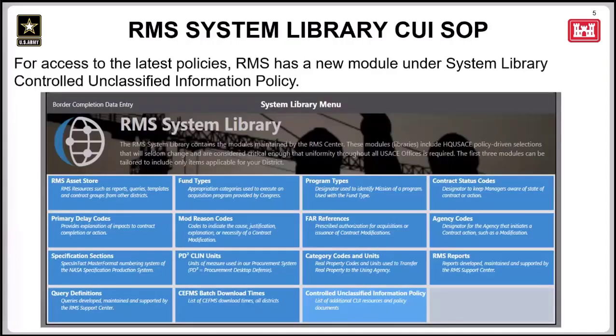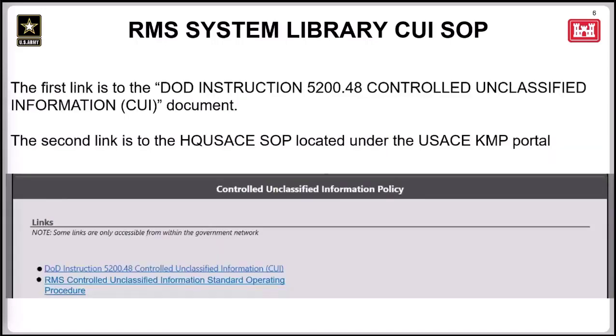Thank you. So to get started, we'll take a look at the System Library menu. A new module has been added called Controlled Unclassified Information Policy. Right down here. And this new module will contain 2 links to the latest policies for your reference.